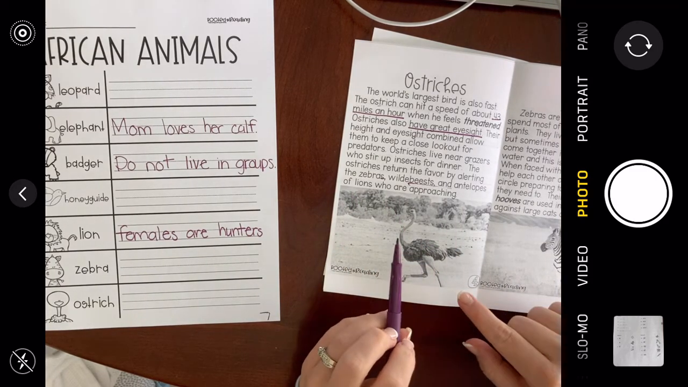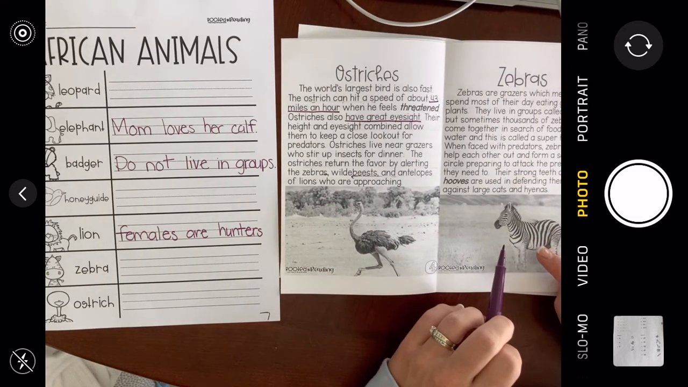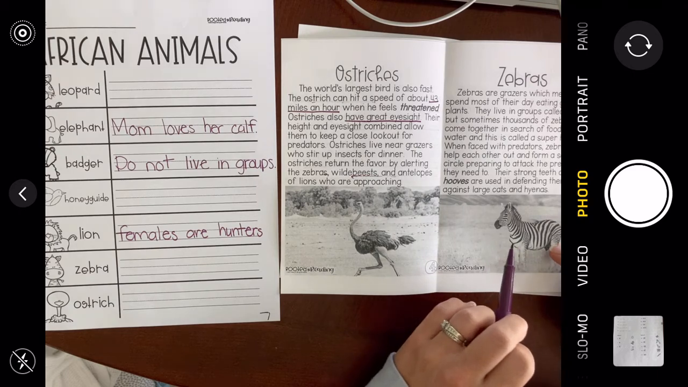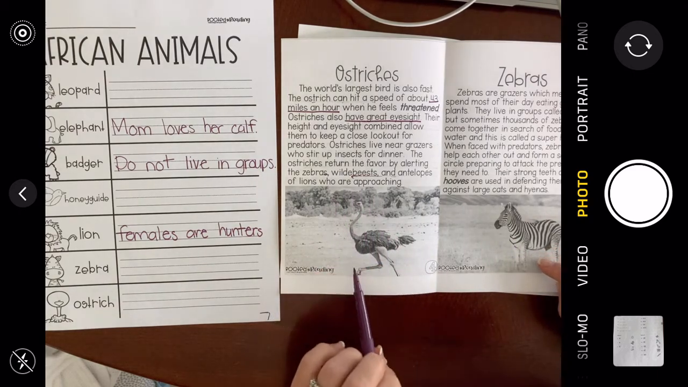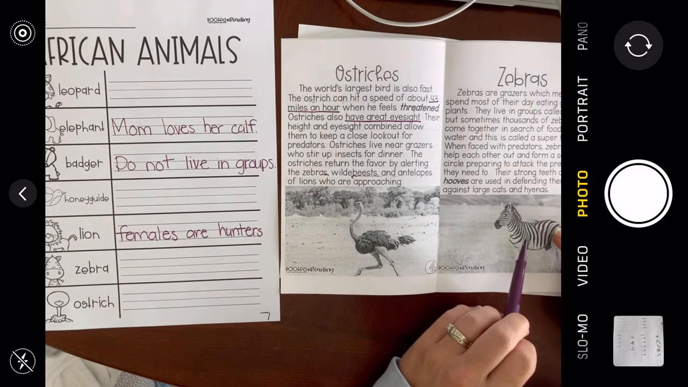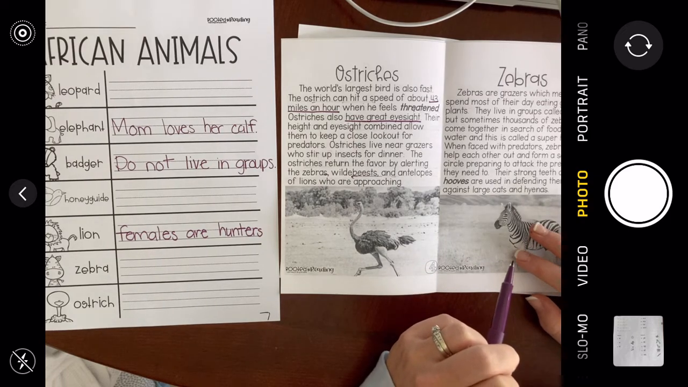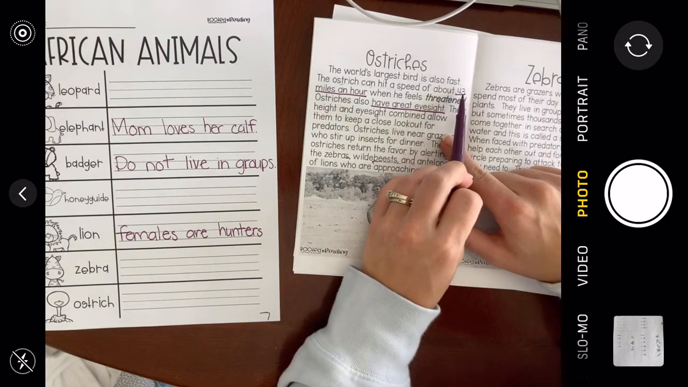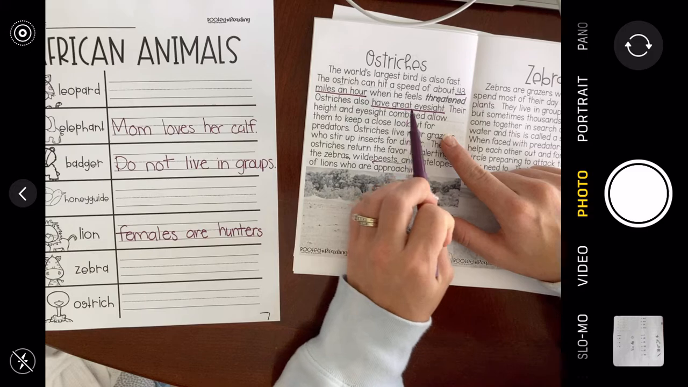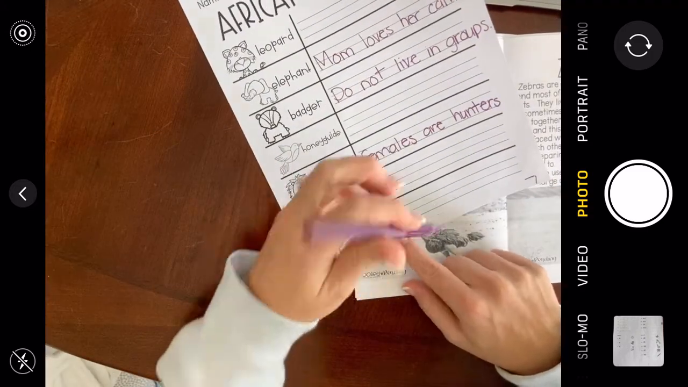Oh, that's interesting. So the ostrich lives near animals like the zebra because the zebra brings up insects for them to eat. And in turn, the ostrich alerts the zebras when there's lions nearby so they know when there's danger and they need to leave. That's interesting. Okay. So I underlined two things on this page. I underlined that they can run 43 miles an hour and that they have great eyesight. I think I'll write down the part about them having great eyesight.